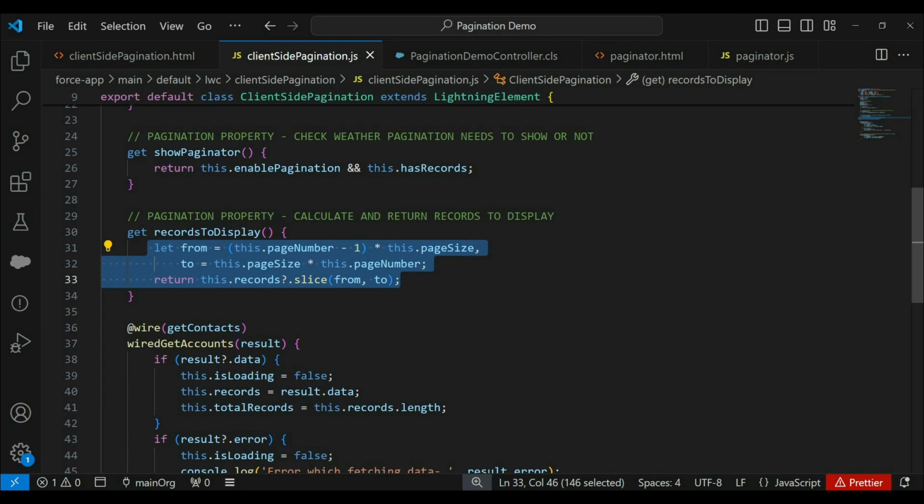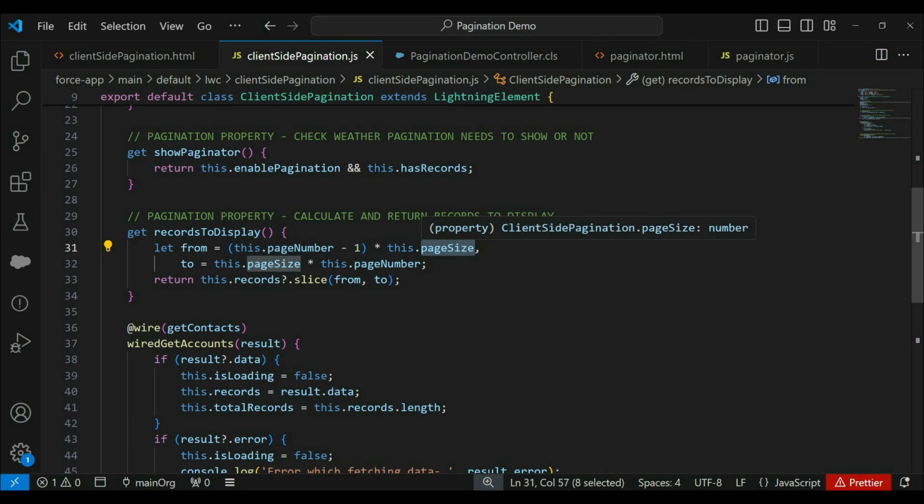I mean here first we are calculating the from value, and the formula is page number minus 1 multiplied by page size. Initially page number is 1 and page size is 10. So here 1 minus 1 is 0, multiplied by 10, so in from we will get 0. Then in to we will get 10, because page size is 10 and page number is 1. So 10 multiplied by 1 equals 10.